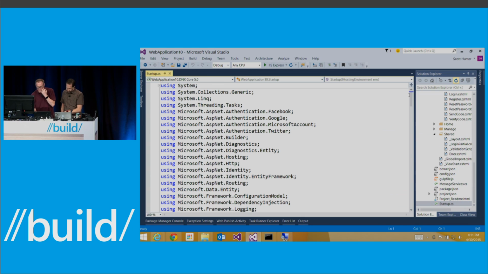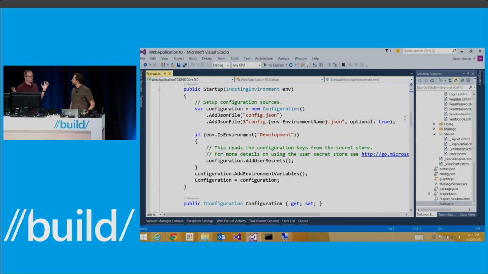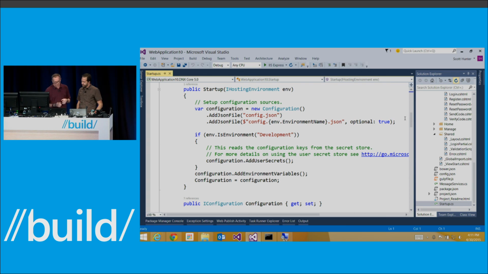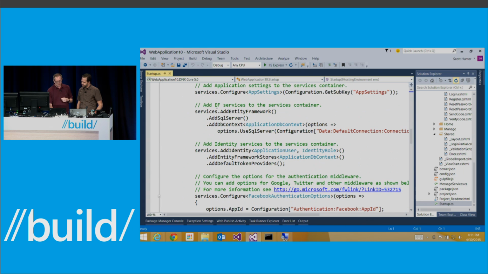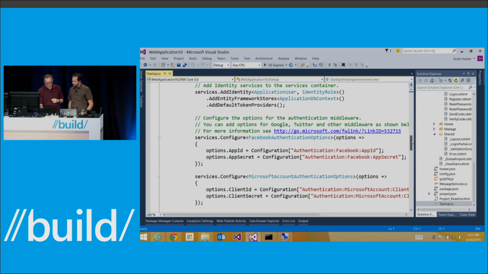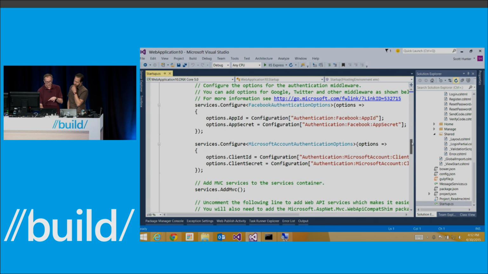Another thing that we talked about earlier: when we showed that empty app, we showed something that had nothing turned on. Now I'm actually looking at a full MVC application, and you can see I'm booting up a configuration system. As I scroll down, you're going to see that I boot up the support for Entity Framework, the support for our identity system, and some of the services required for authentication with Facebook.